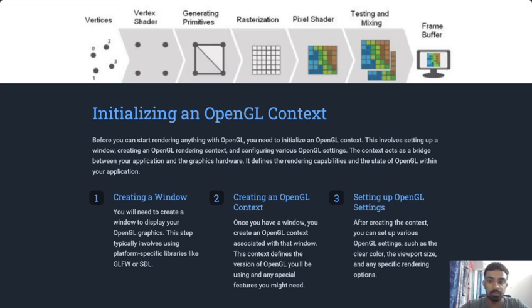First step is creating a window. You will need to create a window that will display the OpenGL graphics. This step typically involves using platform-specific libraries like GLFW or SDL.